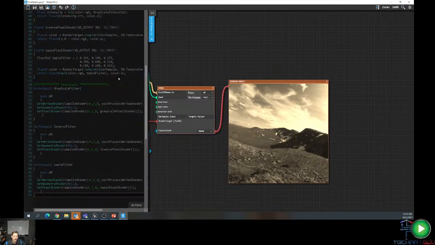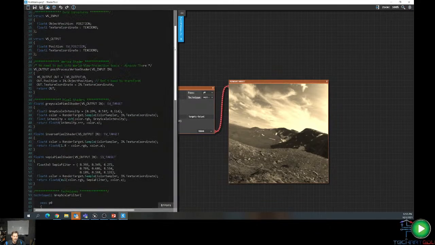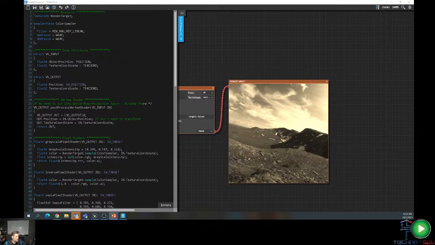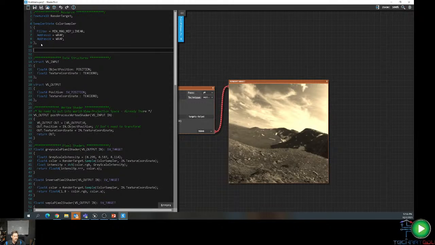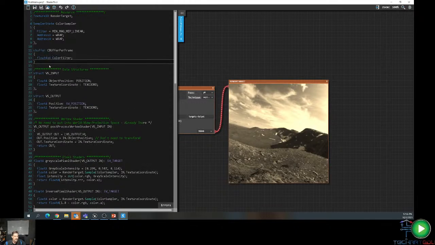All right, I'm going to add this one more time. Now for this, what I'm going to need is one new piece of resource, and that is a C buffer per frame, and then I'm going to need my color buffer. I'm going to need this to come from an external source, and so I'm going to look for a 4x4 color filter, and this is going to be what our 4x4 filter is.